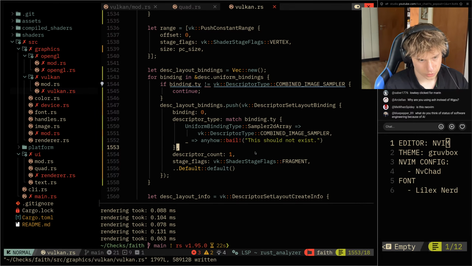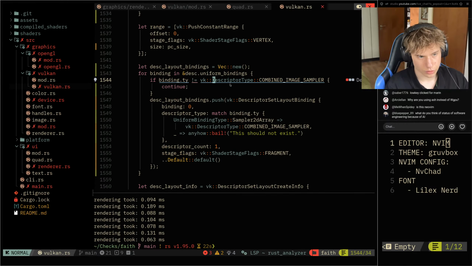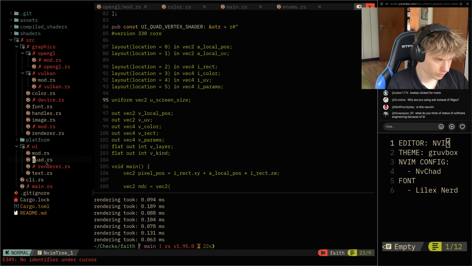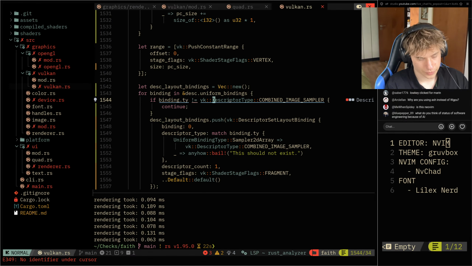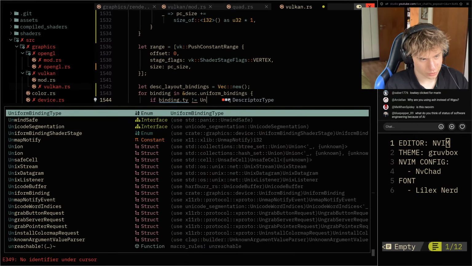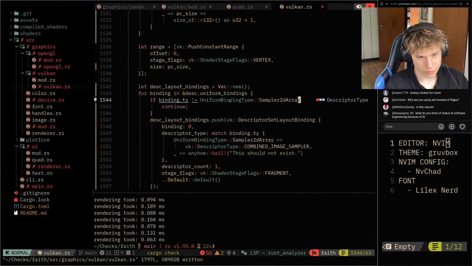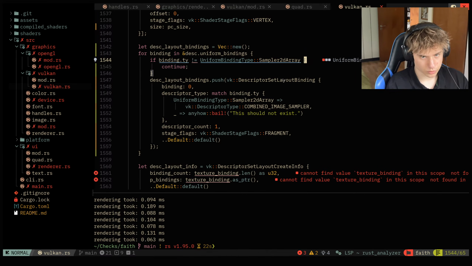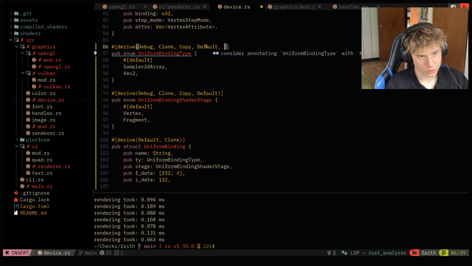Let me see. Yeah, that's basically the type, right? So we cannot compare descriptor types. We actually can. What the fuck? I mean, uniform binding type sampler2D array. I'm sorry. Okay, no, this: Eq, PartialEq. I think like that, just like that.